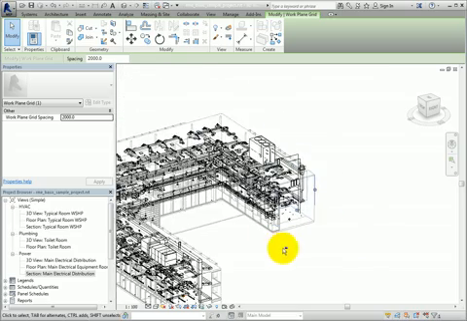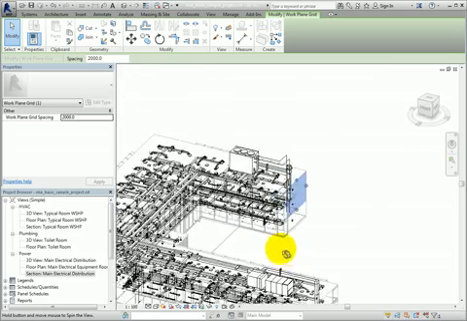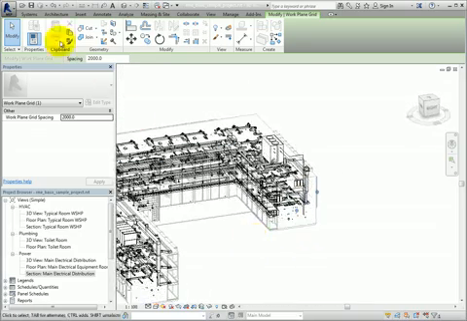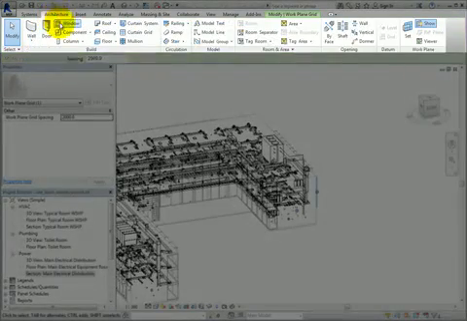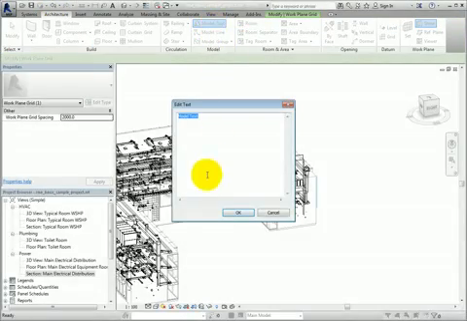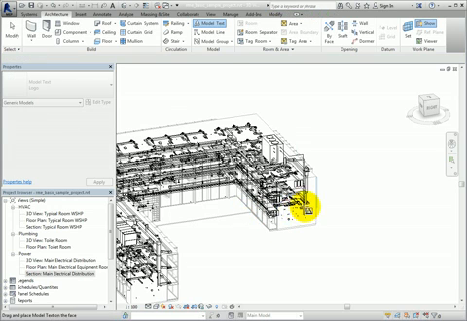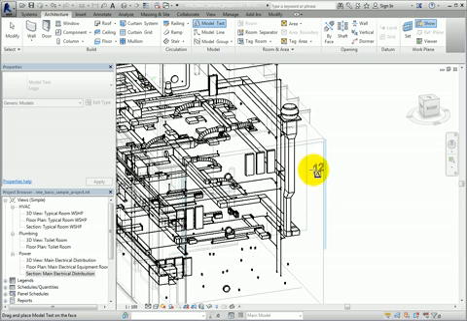For example, I'll switch to the Architecture ribbon, and then in the Model panel, I'll click the Model Text tool. In the Edit Text dialog, I'll type a number, let's say 12, and then click OK. Now I can move the cursor over the wall and click to place the model text on the new work plane.